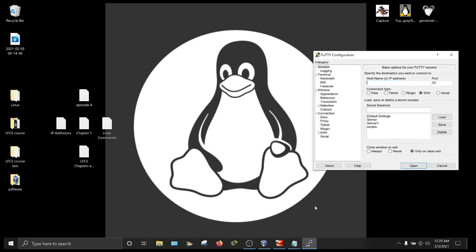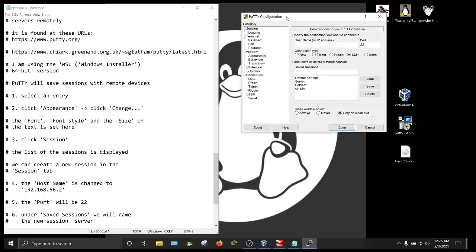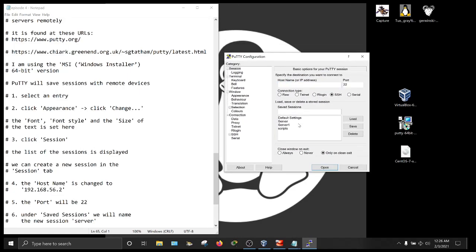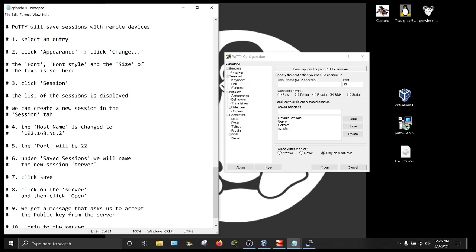All right, now we've opened a PuTTY window. I apologize, this is very, very small print. I already have a server entry here. I'm going to press load, and as you can see, I have a saved session called server, and I have the IP address and the port here, and I'm using SSH to log into it.